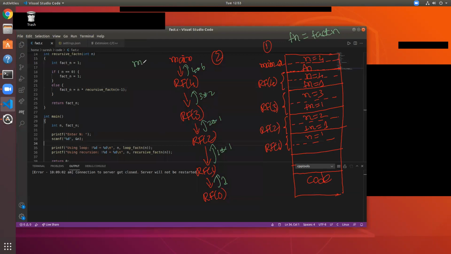If you see main in this program, before we called the recursive function, we called loop_fact. If you look at the memory before RF4 got called, this memory space is used by the loop_fact10 function. When you call RF4, that same space is used again, and it is not necessarily overwritten.